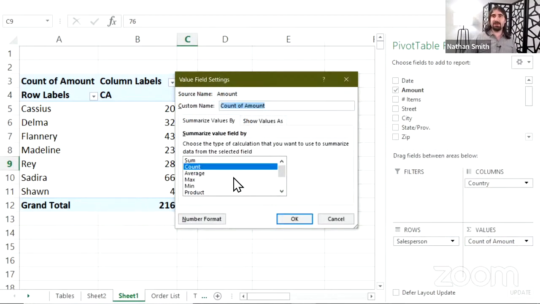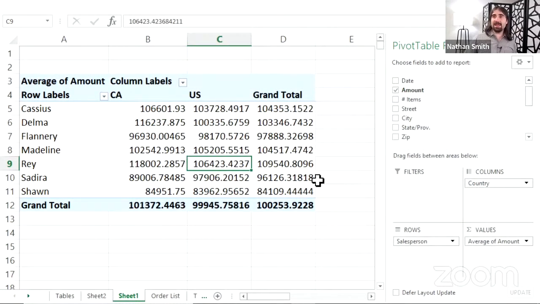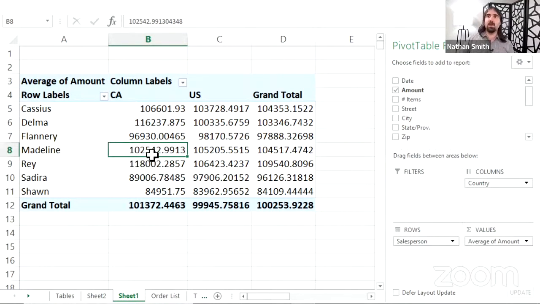Let's say I change the value field settings again and I go average. When I click OK, it's going to look at the amount that each customer paid for each order, and it's going to break it down by our columns and rows. So in this case, I can see that Madeline, for example, had $102,542.99. That was the average cost of her Canada orders over the course of the 2 years of data that we're looking at here.